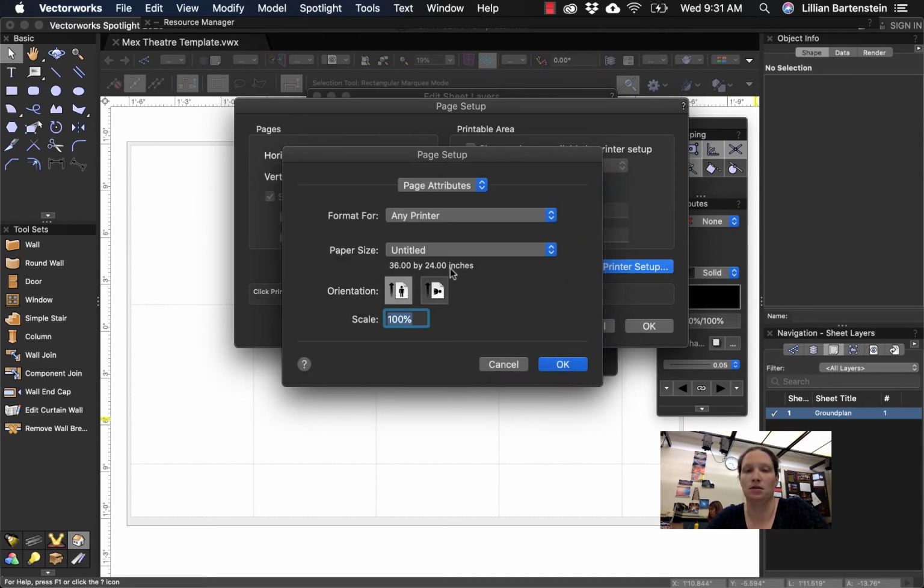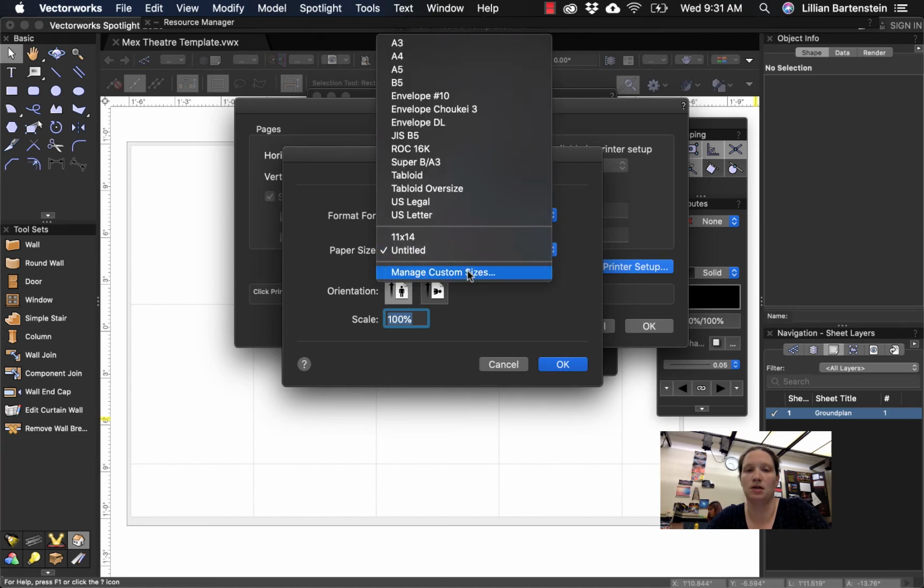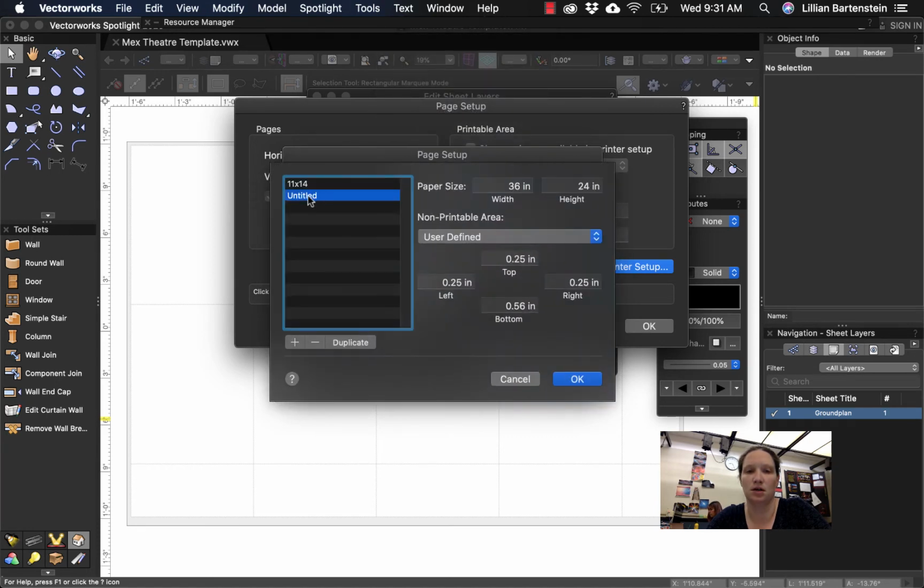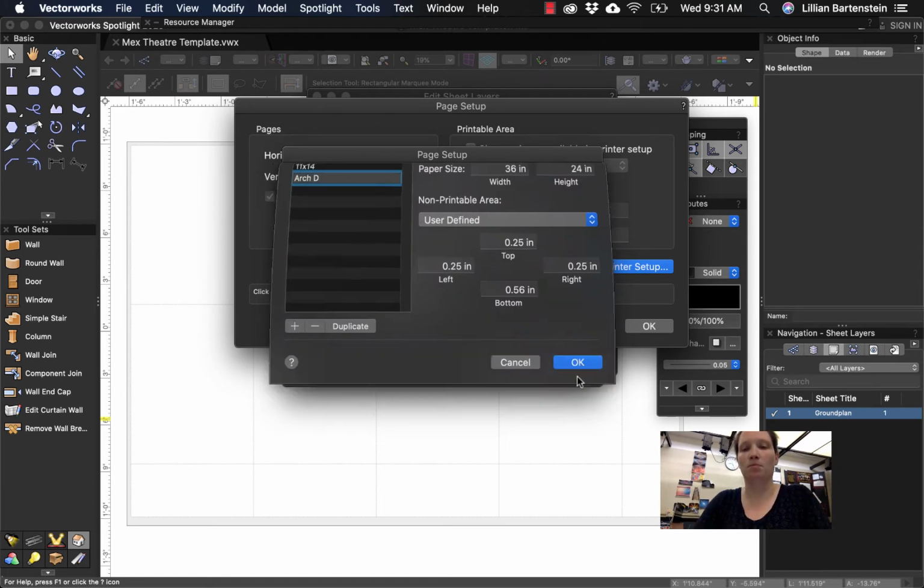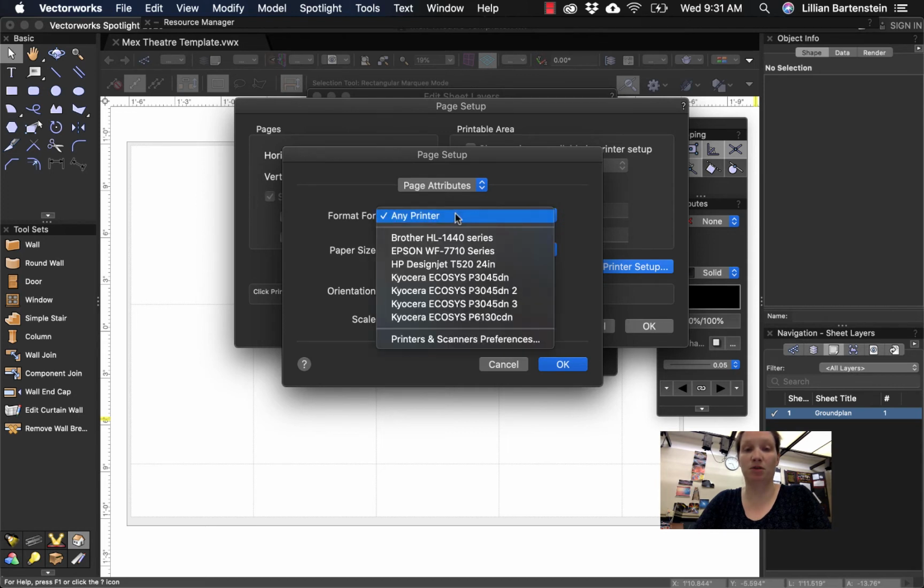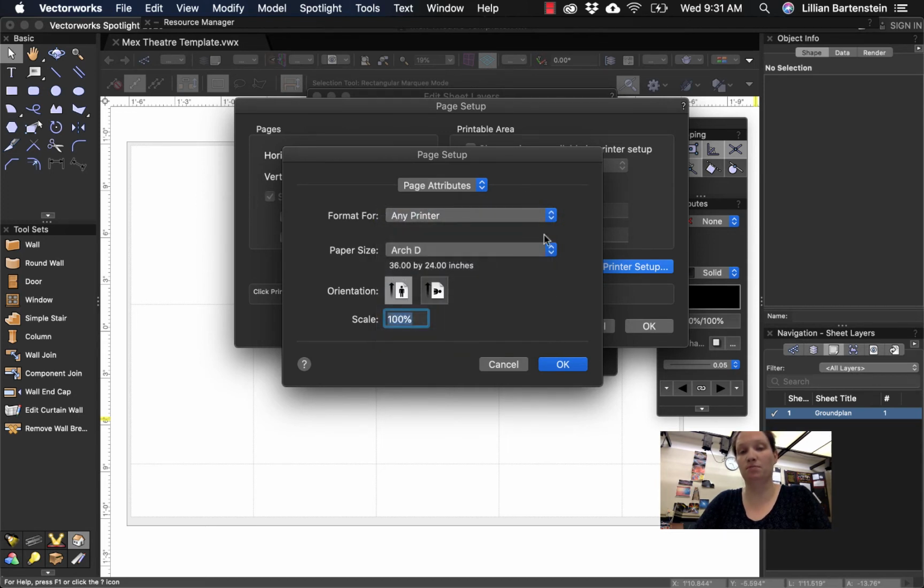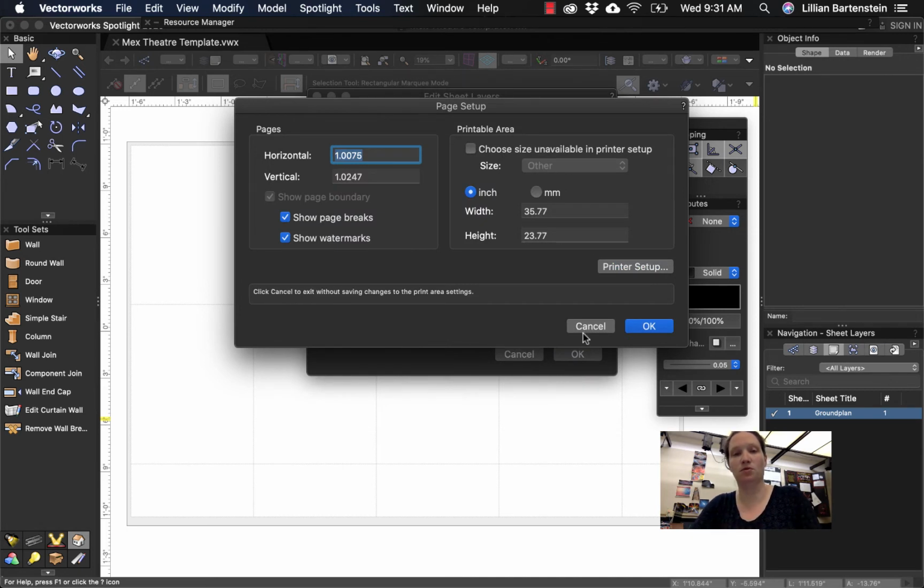Okay. So it's still called Untitled. Maybe I can edit that. I don't know. Yeah, if I double click on it, I can edit it, and I can call it Arch D. If you have a specific printer, it's better to format for that specific printer. But if we're formatting for any printer, that's cool.